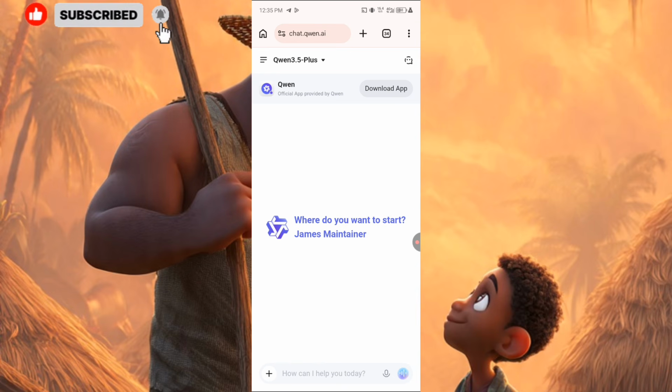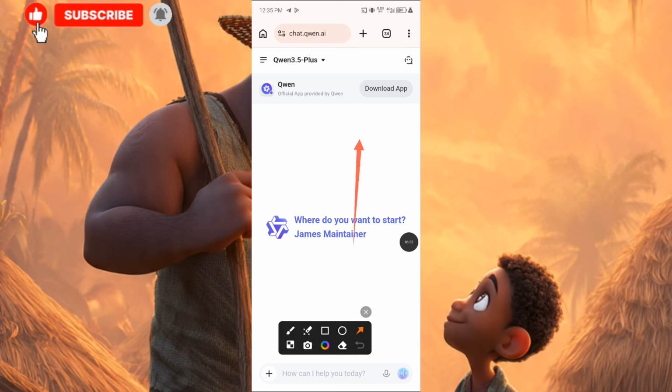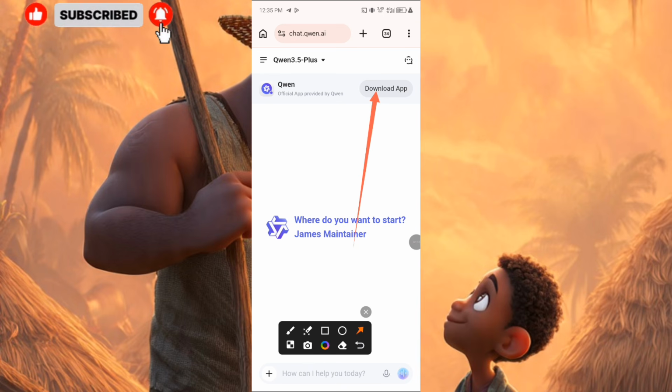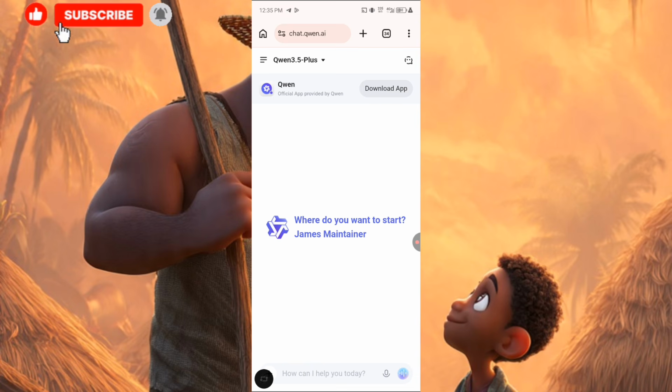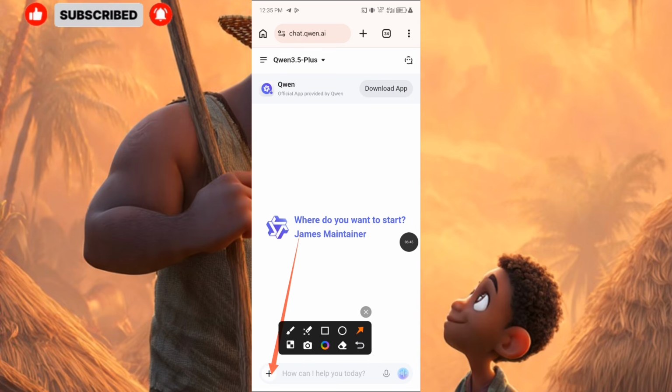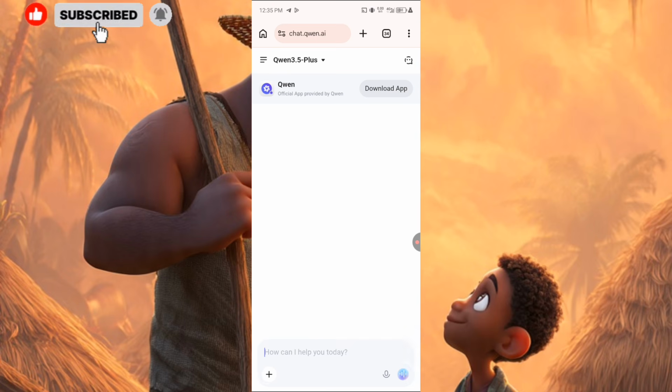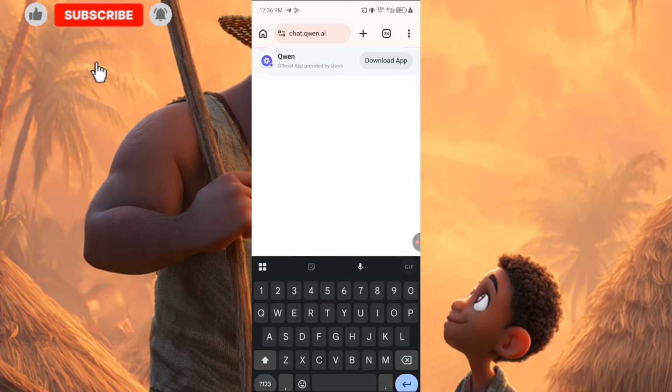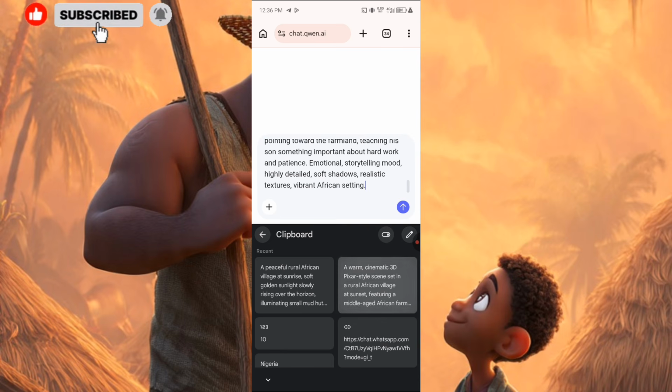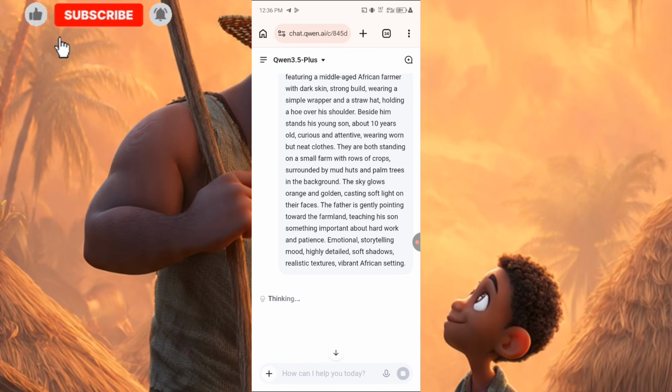Now, Qwen 3.5 also has an app. You can also download the app, maybe with your Play Store or your App Store, but we don't want to use the app. We just want to use it from the site. Now, what we are going to do is come to this place. Like I said, if you see this plus button, it means you should input your image if you already have an image that you've created. But for us, we don't have any image yet. So all we are going to do is click on this text part. Now we are going to paste our prompt so that it will generate our image for us.